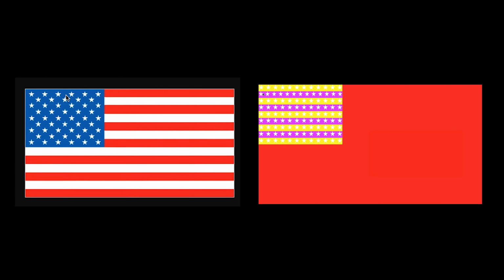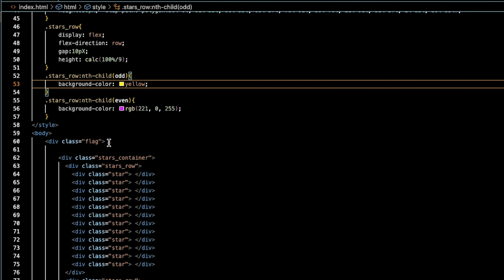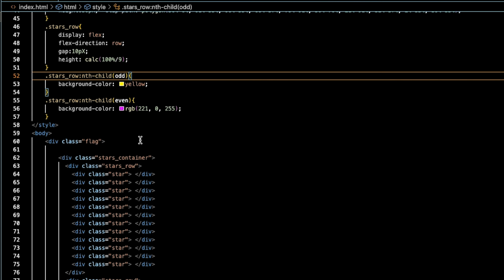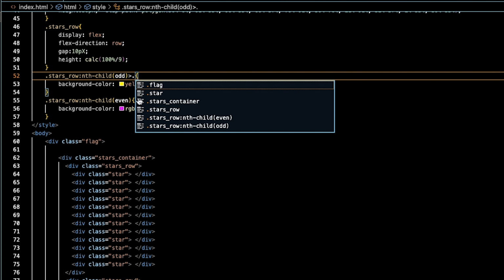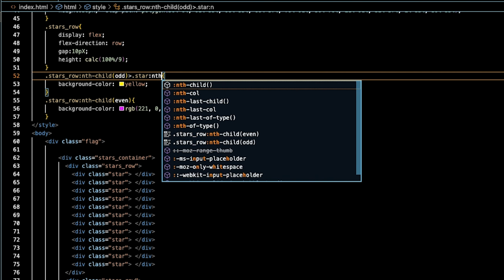Now, as you see on the first row, the first star is displayed, the second needs to go, the third needs to stay, the fourth needs to go, and so on. This one, the yellow, is odd. On the odd, we select the even. Even is the 1, 5, and so on. We'll select the star and nth child.